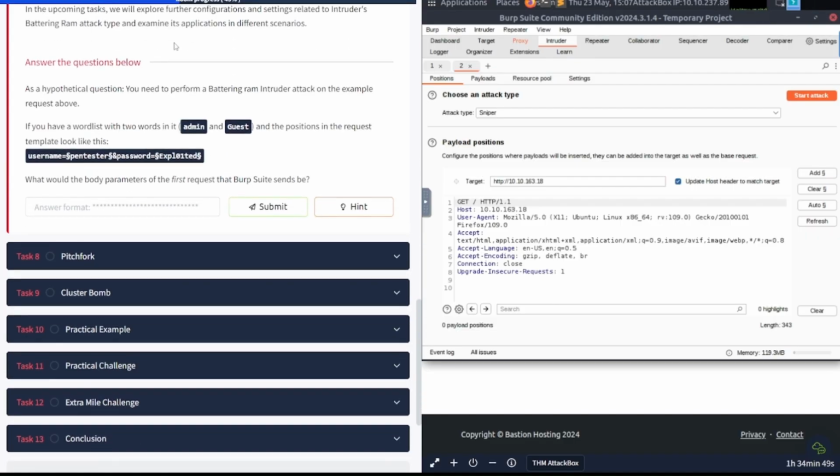As a hypothetical question, you need to perform a battering ram intruder attack on the example request above. If you have a word list, 2 words in it, admin and guest, and the positions and the request template look like the following. Okay. What would the body parameters of the first request that Burp sends?